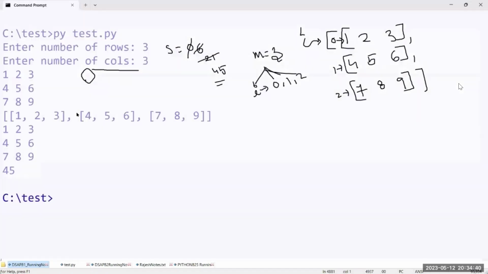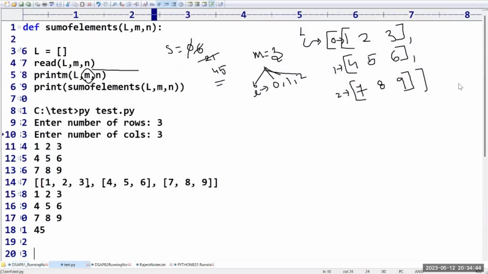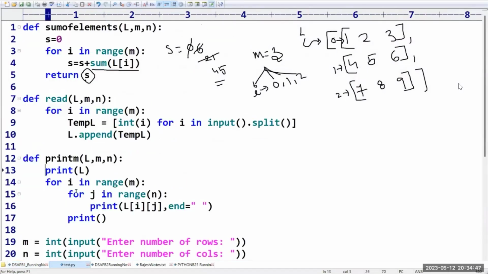I think you people got very clear clarity about this program. Next time onwards, I am putting this in a comment. I think I do not require this one. Okay. Can you please confirm everyone? Is the concept clear for you people?